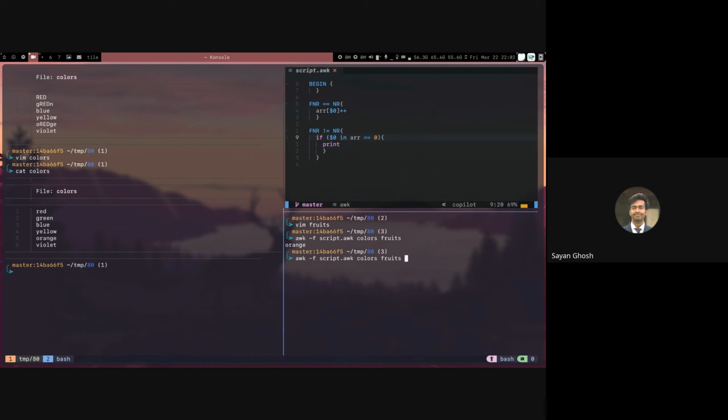So $0 not in ARR will print lines in file 2 that are not in file 1. And similarly, if I do fruits and colors, then it will print colors that are not in fruits.